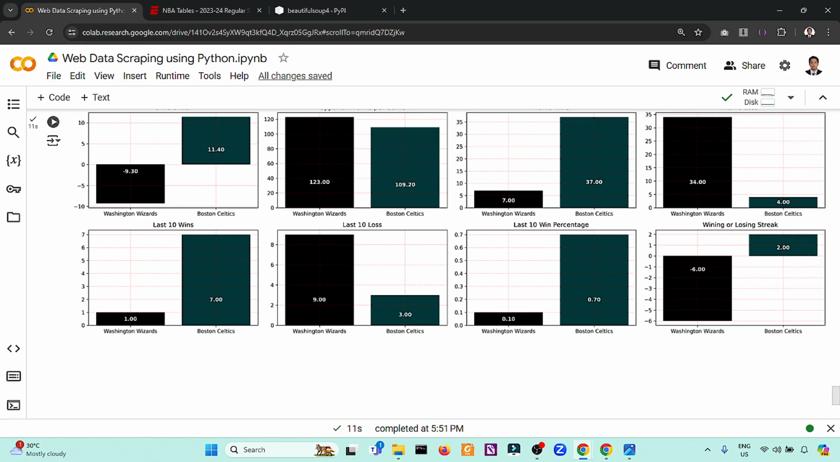So in terms of losing streak, at the ending of the season, Washington Wizards has a -6, which means they lost 6 straight, while the Celtics won 2 straight to end the season. So that's it.